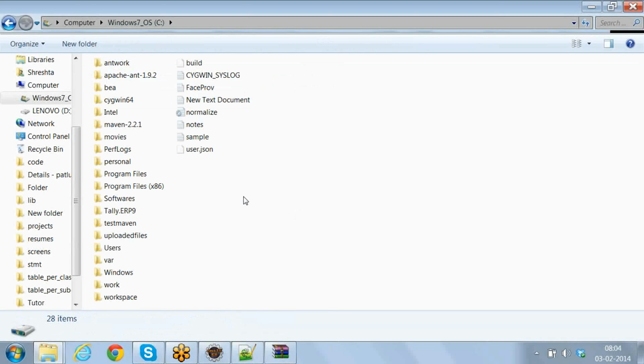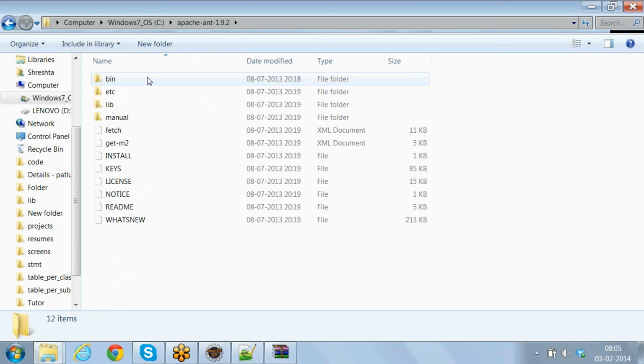After downloading the zip file, what you have to do is extract the zip file. You see here in my C directory, I've got that extracted file. You can see that extracted file here. In the extracted folder, you should see a bin directory. Yes, there is a bin directory.